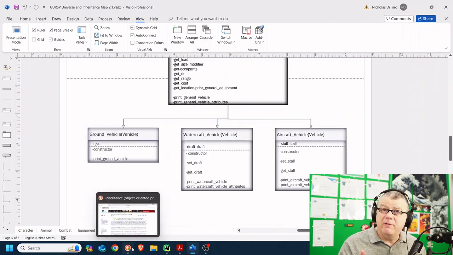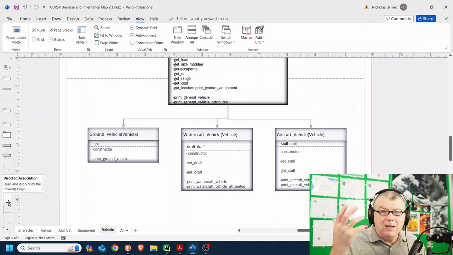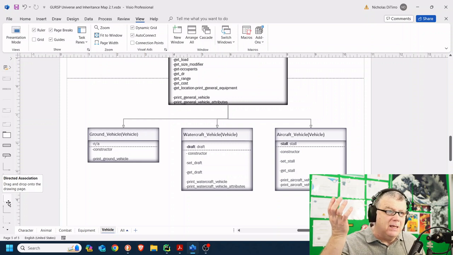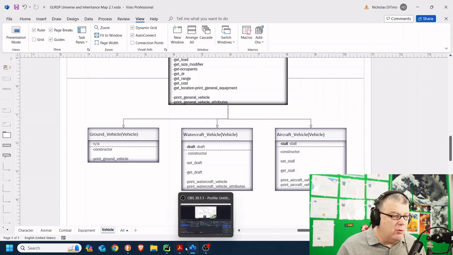Let's take a look at the first child class, which is the ground vehicle. Now, the interesting thing about the ground vehicle is it only has what the parent has. It doesn't have any additional attributes. You can see that it doesn't have any additional attributes, but it still has its own constructor. It still has its own method.